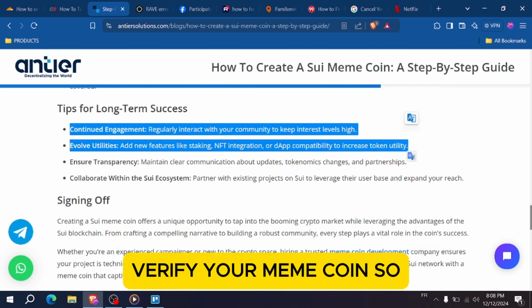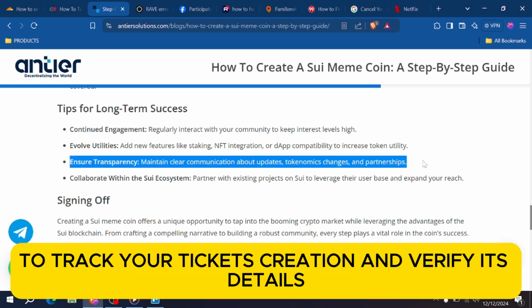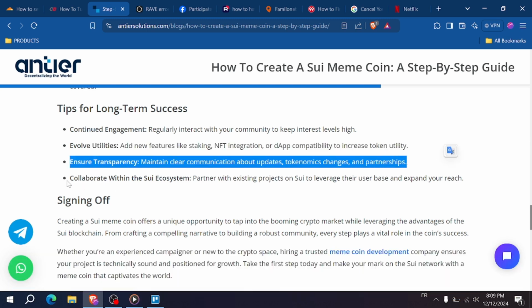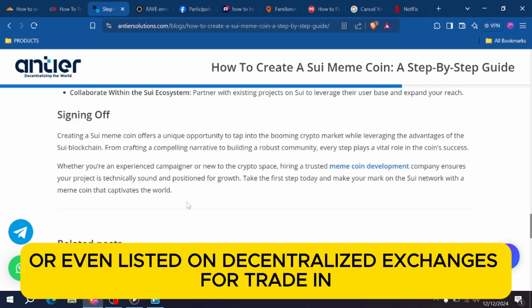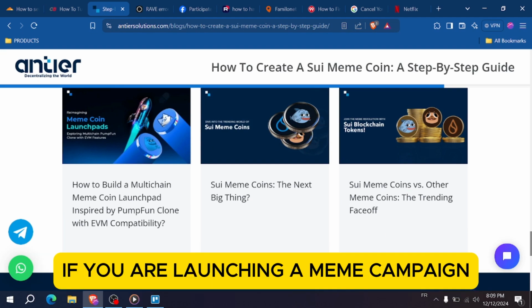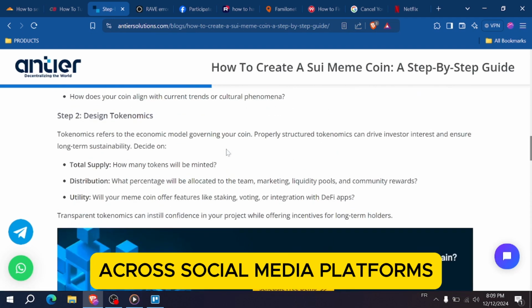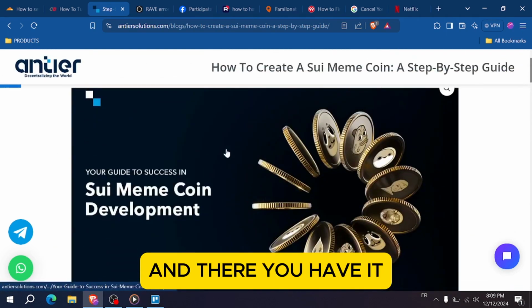Verify your meme coin. So you can check your meme coin status by using the SUI Explorer to track your token's creation and verify its details. Once your meme coin is live, you can distribute it to others or even list it on decentralized exchanges for trading. If you're launching a meme campaign, make sure to promote your coin across social media platforms to gain attention and create a community. And there you have it.